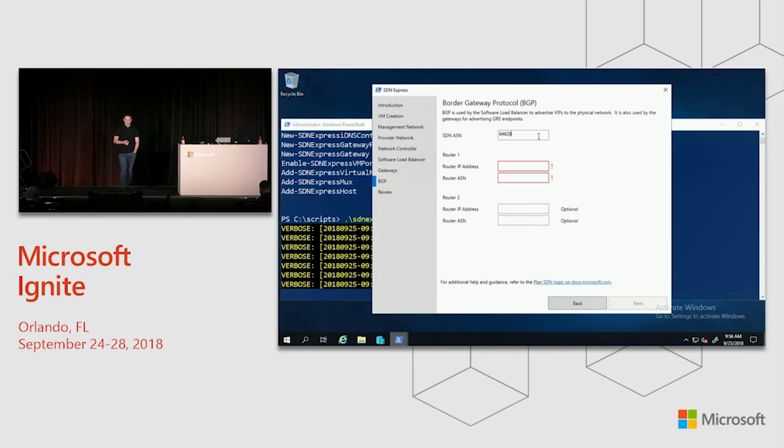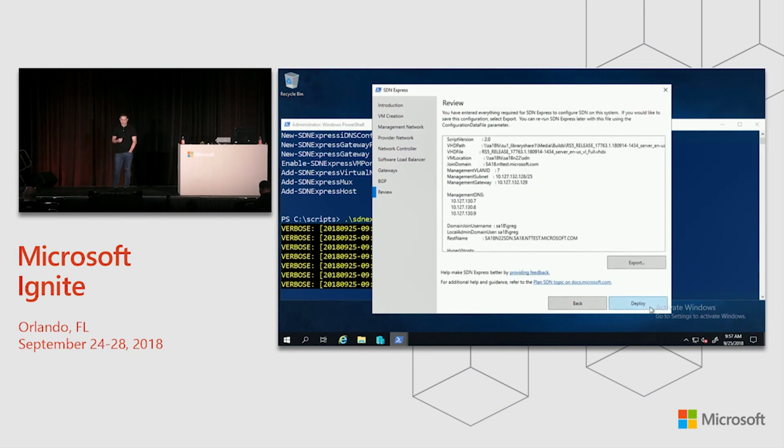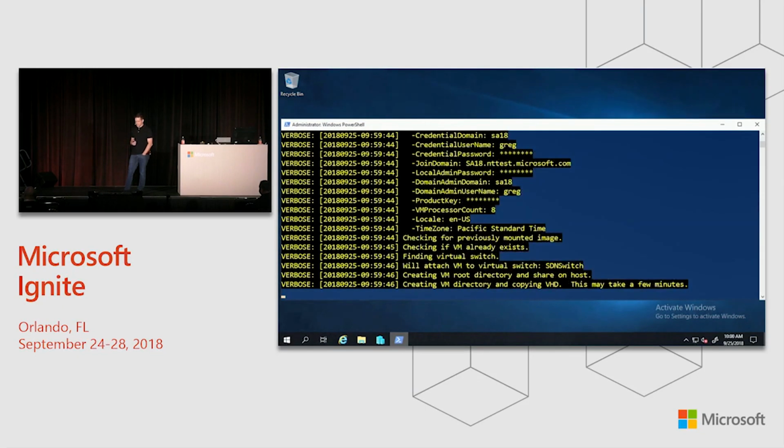Finally, your BGP configuration. Give it the ASNs, the IPs, and then hit next. It'll give you a summary, and then there's an export button right there. You can export. It'll save it to a file, a PSM1 file, and you can save that then for later use. But if you then just hit OK, it'll go and do deployment.